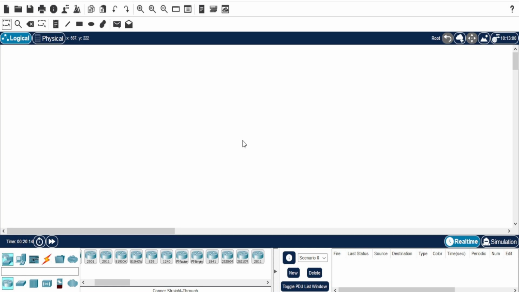Hello guys. Today I'm going to show you how to connect two PCs to a router through a switch using Cisco Packet Tracer. First, let's start by adding the devices.